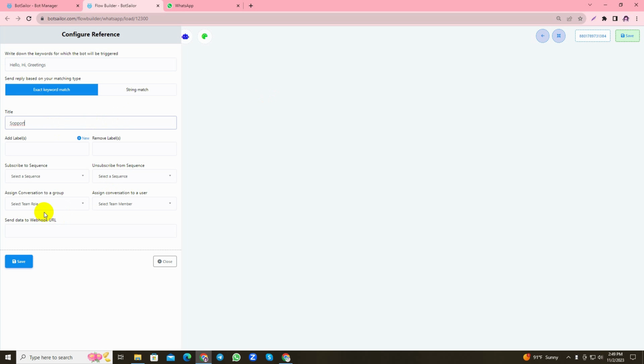So if you want to notify your group or your team member upon any new conversation, you can assign the conversation to a group or to a team member in the start bot flow. As you can see, all the teams are showing and all the members are also showing. You can assign this to a group or to any member as you like. I'll just save the changes.